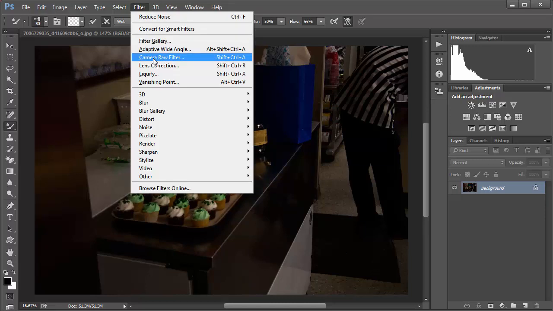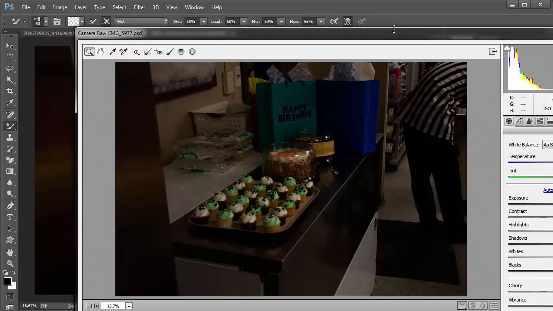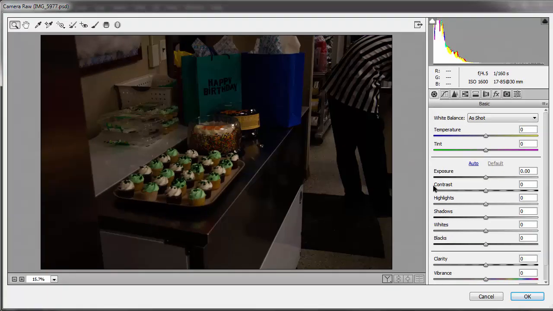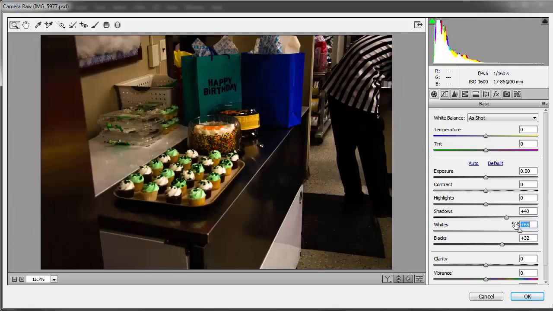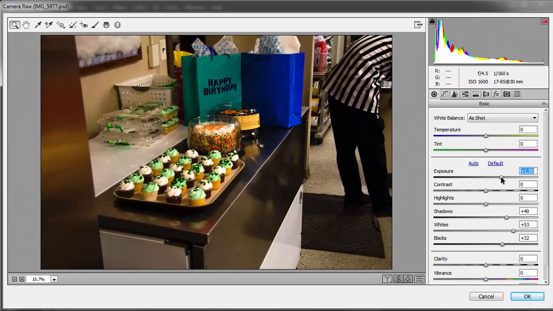I'm going to go to Camera RAW Filter and move this over where you can see things. And we can do some nice adjusting inside of here. We can bring up the whites, and we can certainly bring up the exposure a little bit. And we can make some big time adjustments. Pants are still really dark. Still got some dark areas here. But overall, we can make a pretty nice recovery.